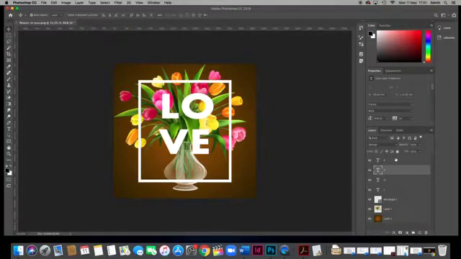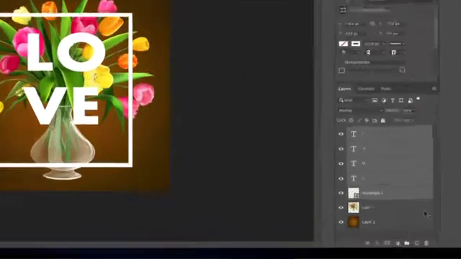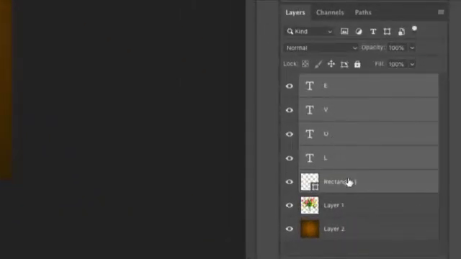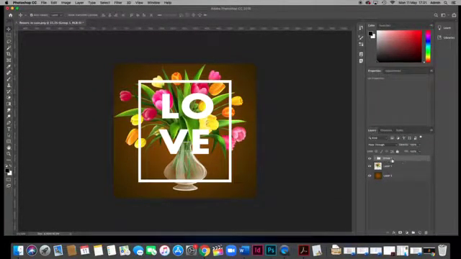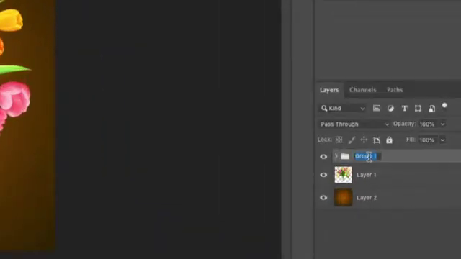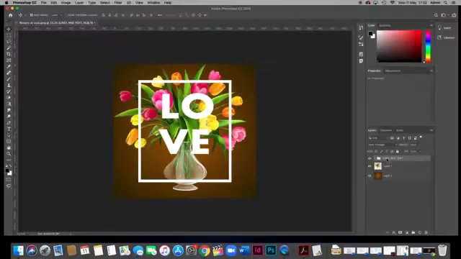And then I'm going to take all of these, I'm going to shift click to select all of these, the rectangle and my letters. I'm going to Command G to put that in a group. I'm going to double click that group name and just name it lines and text. Okay. Now comes the fun part.